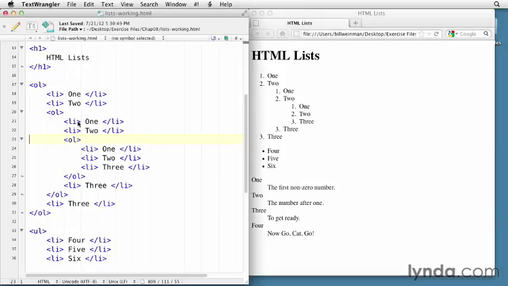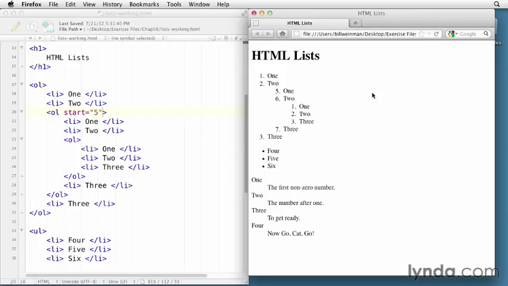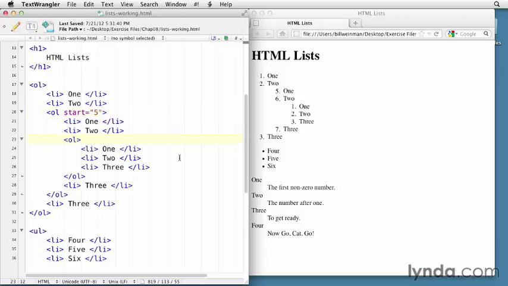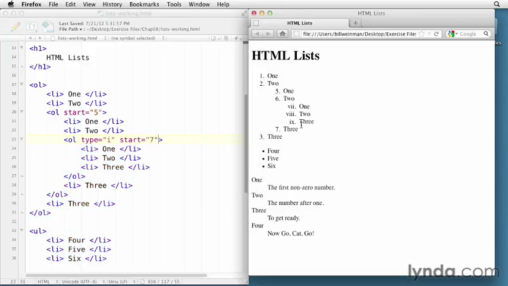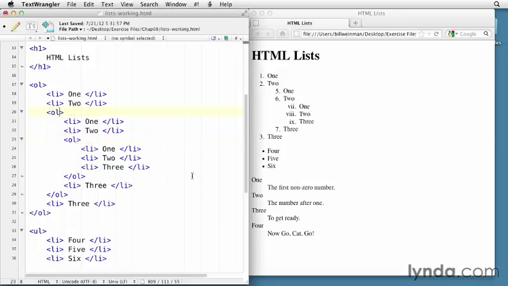So if I wanted to, I could come over here and I could put start equals 5 on this second OL. And when I reload over here, you'll see it's 5, 6, and 7. The inner one is still starting at 1, 2, and 3. If I wanted to, there I could say type equals I and start equals 7 and save that and reload. And you see now we have 7, 8, 9 in Roman numerals for that inner one. So there's really a lot of flexibility in how this works with the nested lists.